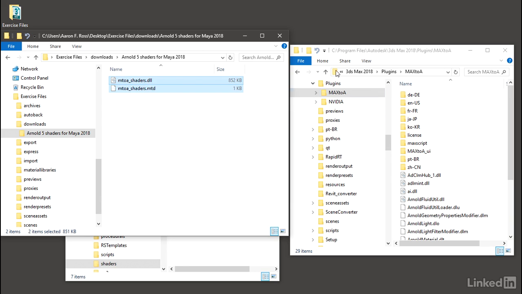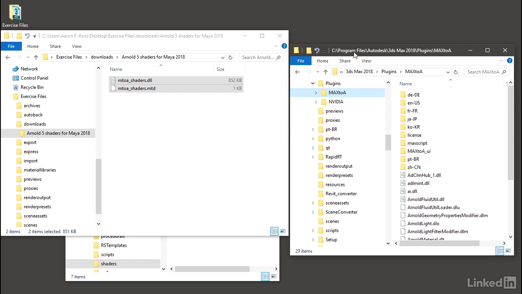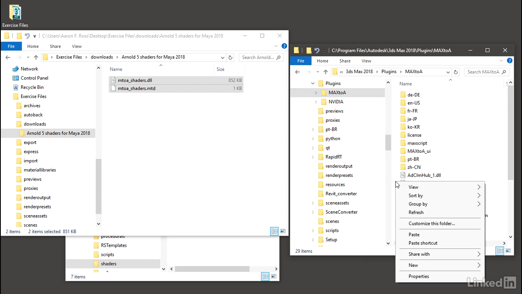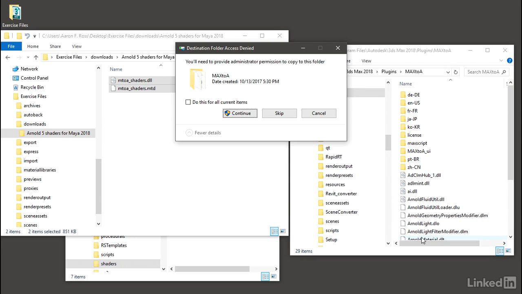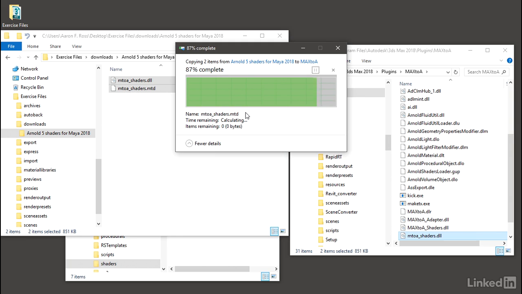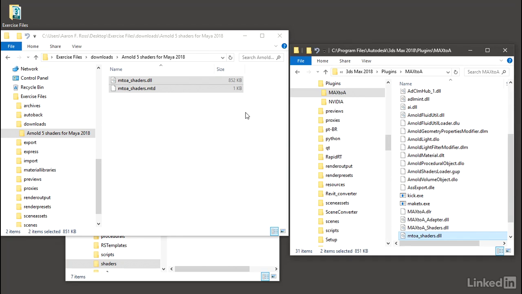And then go over to the Program Files directory on your system drive. And inside there, you'll see Autodesk, 3ds Max 2018, Plugins, Max2A. And inside Max2A, we want to paste in those two files. Right-click and paste. And because we're accessing the system folders, you may need to click through some user account control prompts in Windows and/or provide a password. I'm an administrator on this machine, so I can just click on Continue. Once those files are installed, then you can launch 3ds Max.